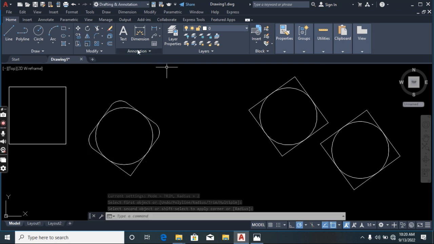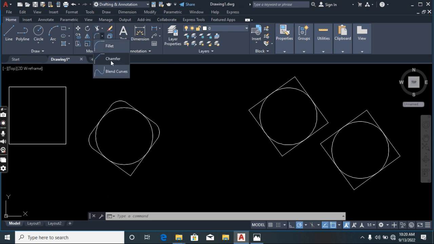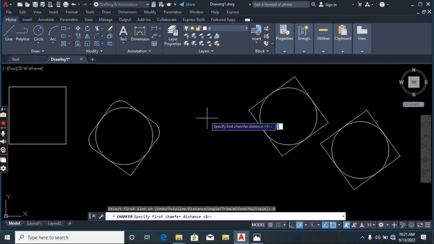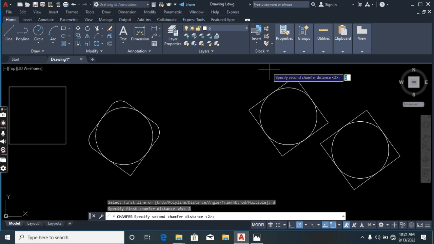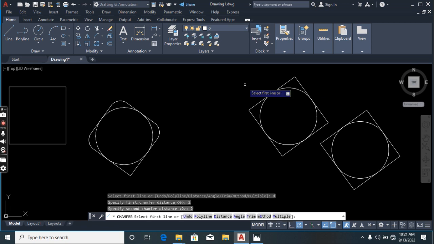Okay, let's talk about chamfer. Now we have a chamfer. Chamfer is just a straight line, so we're going to go with D. When you click on chamfer, you type D. Now it's asking you to specify the chamfer distance. Let's do 2. Enter. That's the first distance of chamfer. Let's specify the second distance. Let's do 2 again and enter.